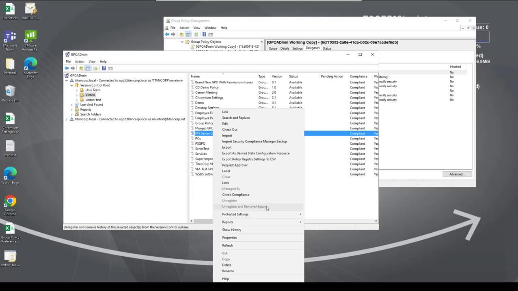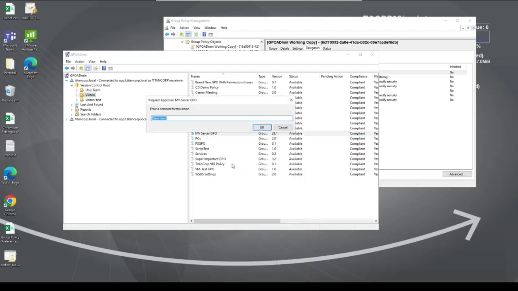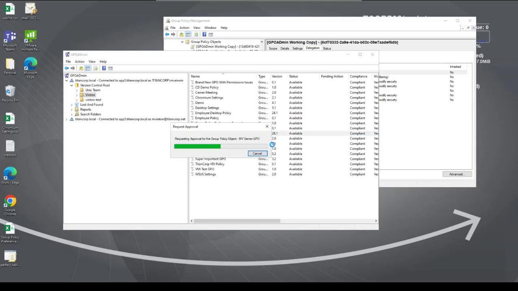And this is because this object requires approval before it can be changed in production. And this is set at the version control container level. I'm going to go ahead and request approval now. And it's going to go through the approval process that I have specified at that container level. Now, in this lab, this approval process is very simple. It simply goes to my MVinton account.